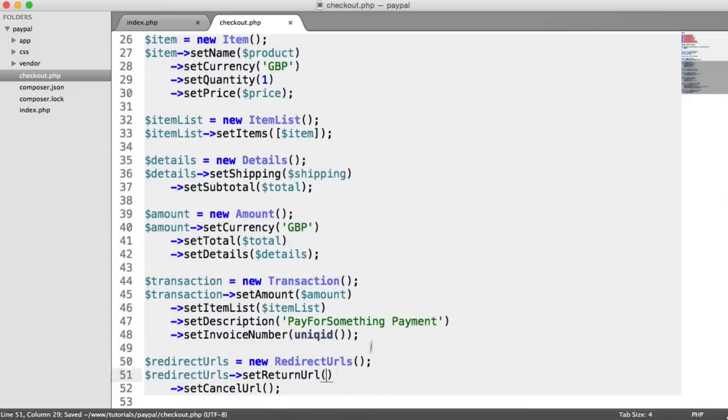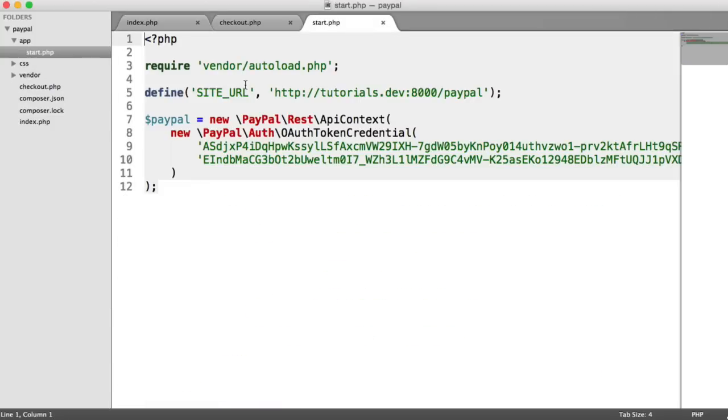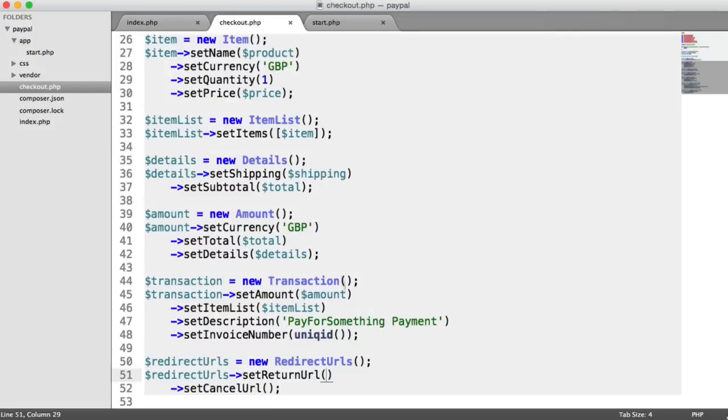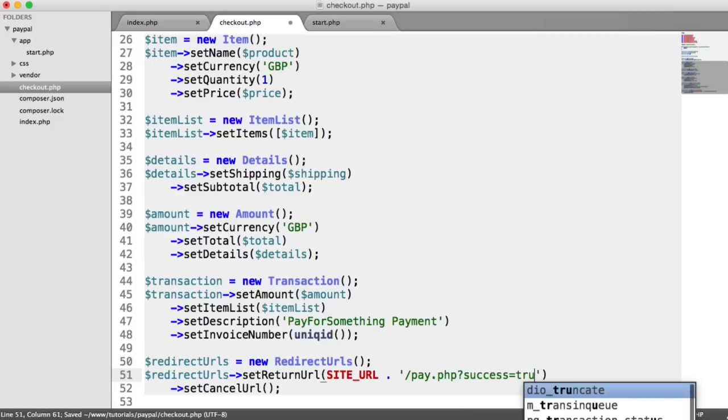For our return URL, we're going to utilize the global site URL that we created up here. Remember, that's tutorials.dev port 8000 PayPal. This will just be whatever domain you're working on. We're going to put this in here and concatenate on /pay.php, which we haven't created yet. We're going to be creating it in a moment. And we're going to define here success true.